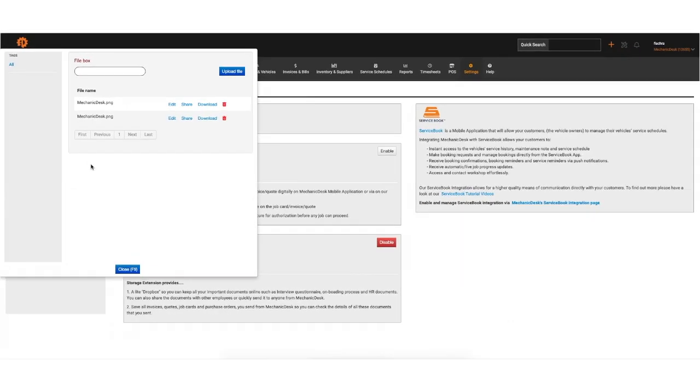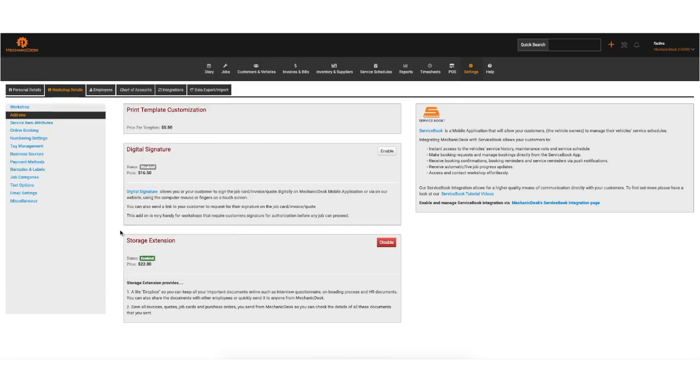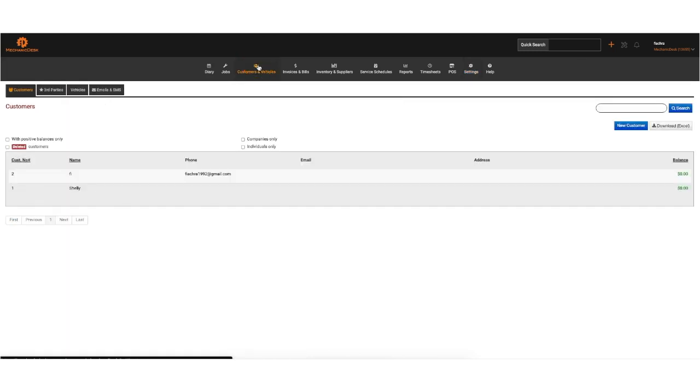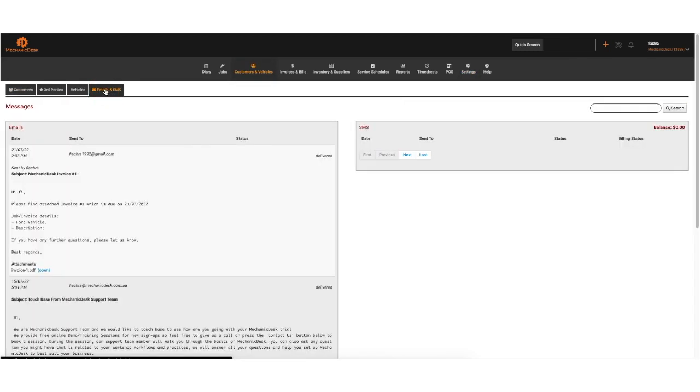An additional aspect of the storage extension add-on is that now you can access all attachments sent via email from the Email and SMS tab. To access these attachments, please click on Customers and Vehicles and then Email and SMS. You can see here, for example, I can click on the blue open text here to open the PDF invoice attached to this email.